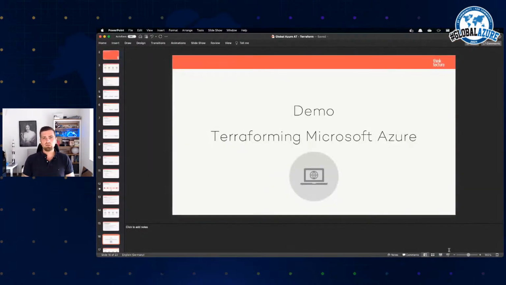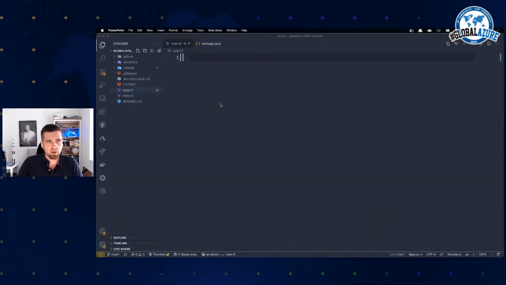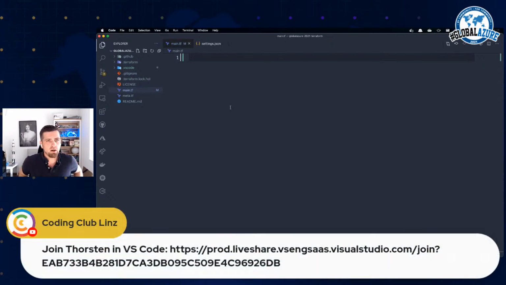All right, so let's jump into VS Code. Let me minimize my slide deck over here. And by the way, I have a live share link that's also already in the comments over here. So if you want to follow straight in Visual Studio Code, feel free to click that link, and then you should end up in the same Visual Studio Code instance as I have over here.